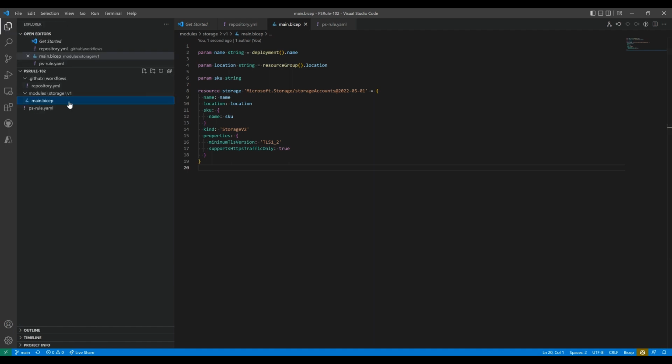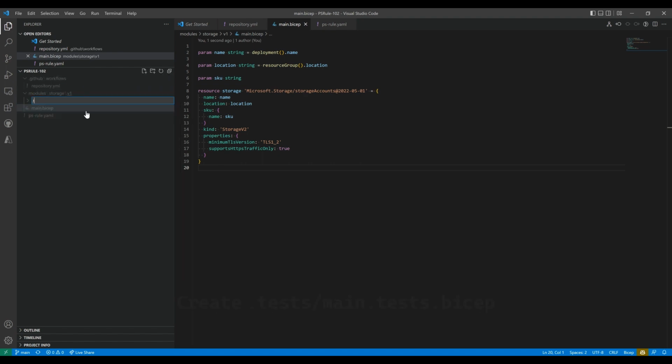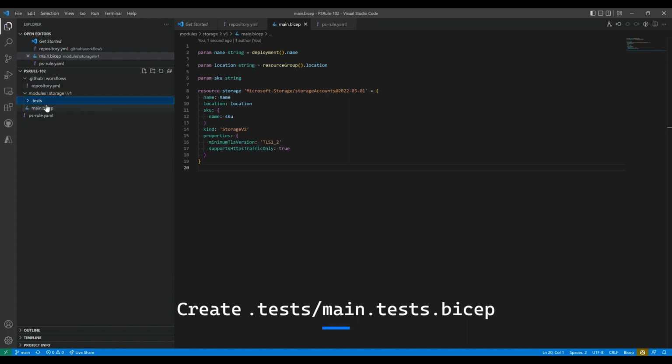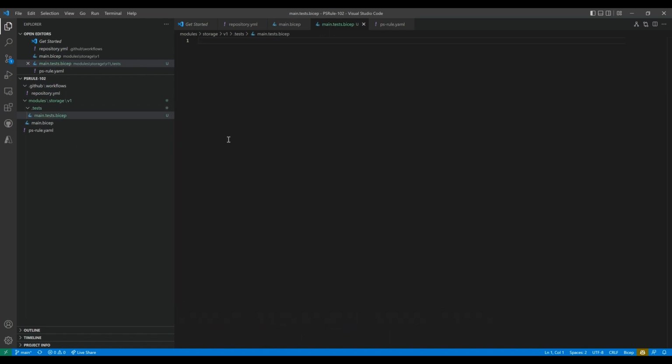Alrighty, so let's go ahead and make some changes to our module. So if we go ahead and just create a new .tests folder, in here we can then conveniently go ahead and set up a test file, which then will actually test what happens if SKU is populated. So let's go ahead and call it main.tests.bicep. And so we're using a naming convention for a reason. We'll see that when we actually go ahead and configure exclusions for this.